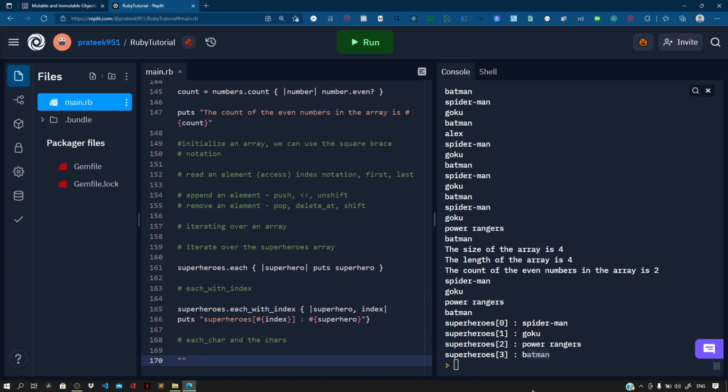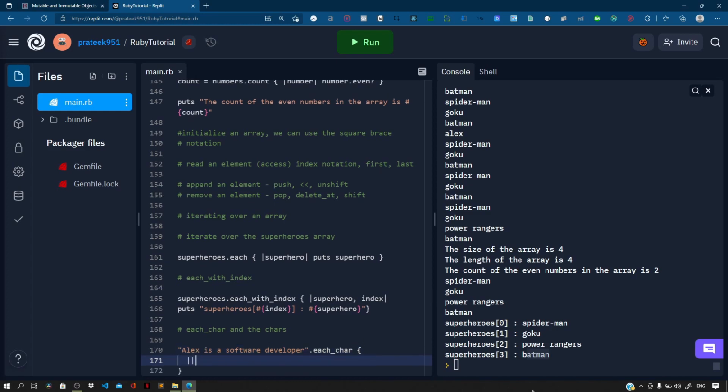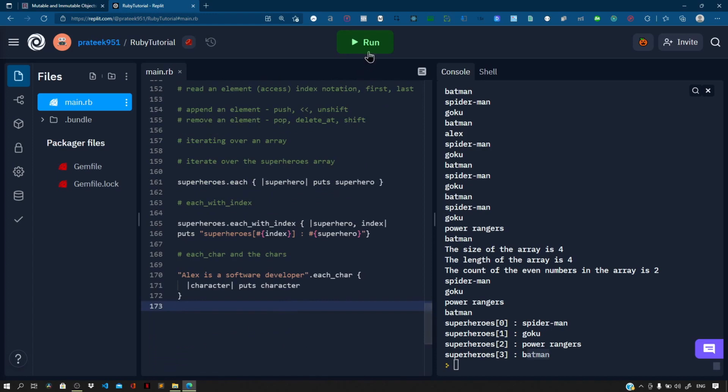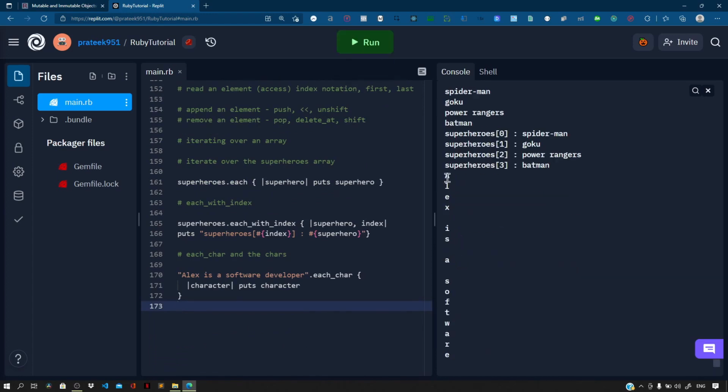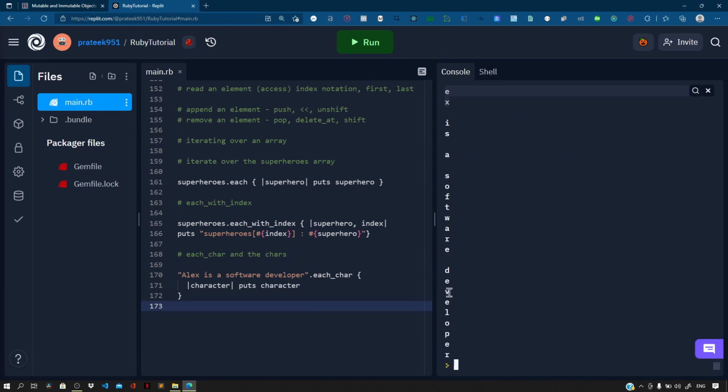So let us say we have a string. Alex is a software developer, and here let us say we want to print each character of this string. So we can use the each_char method and then use a code block right in front of this. Then we can use an alias to refer to each character of this string. So let us say character, and let us print the character to the console. So let us run the file, and you can see this gives us Alex is a software developer.